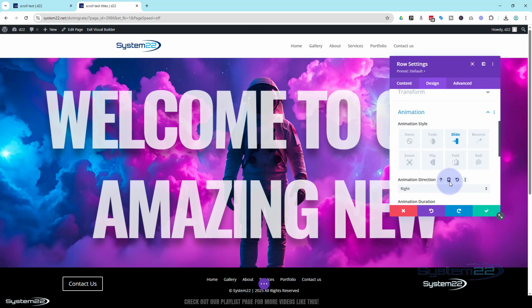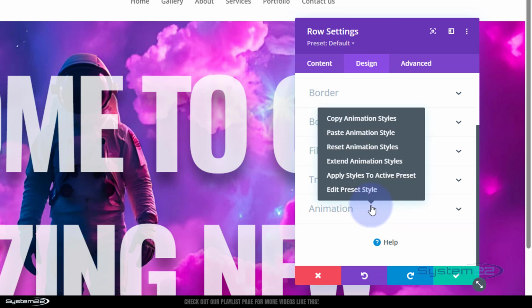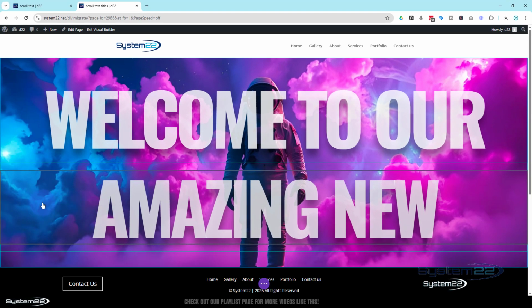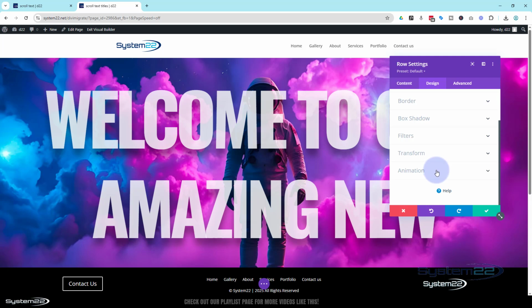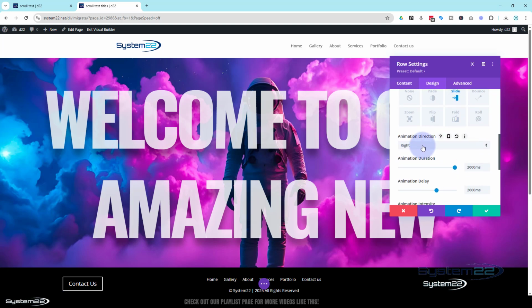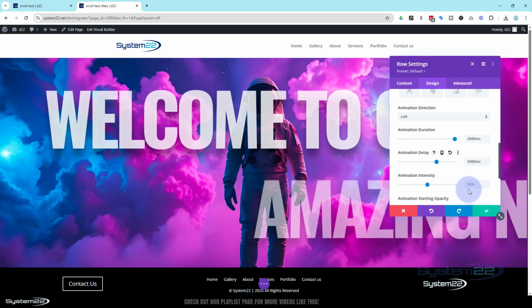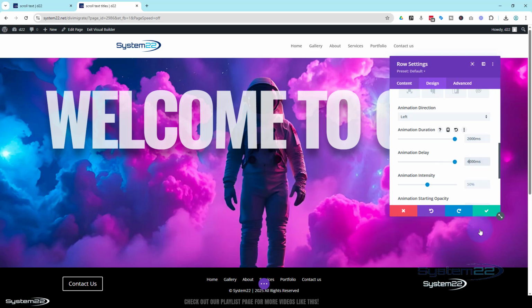Perfect. What I'm going to do now, I'm going to close up my animation. I'm going to right click on it and say copy animation styles. I can save that now. We'll go into our row below with the amazing neon there, go into design and animation, right click on it, paste animation styles. If we go in there now, we've got that slide animation in there. I'm simply going to change it from right to left. And the delay, I'm going to increase on this one to 4 seconds. Obviously, adjust to taste, 4,000 milliseconds. Fantastic.